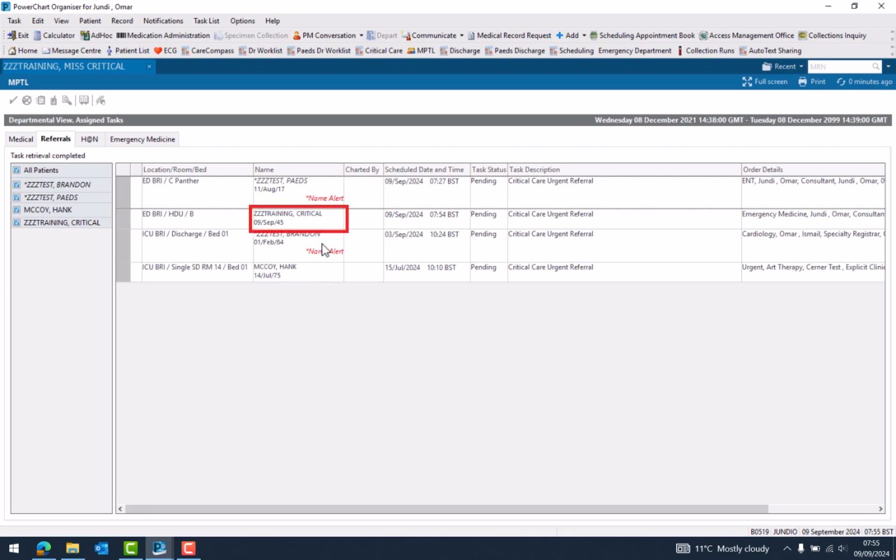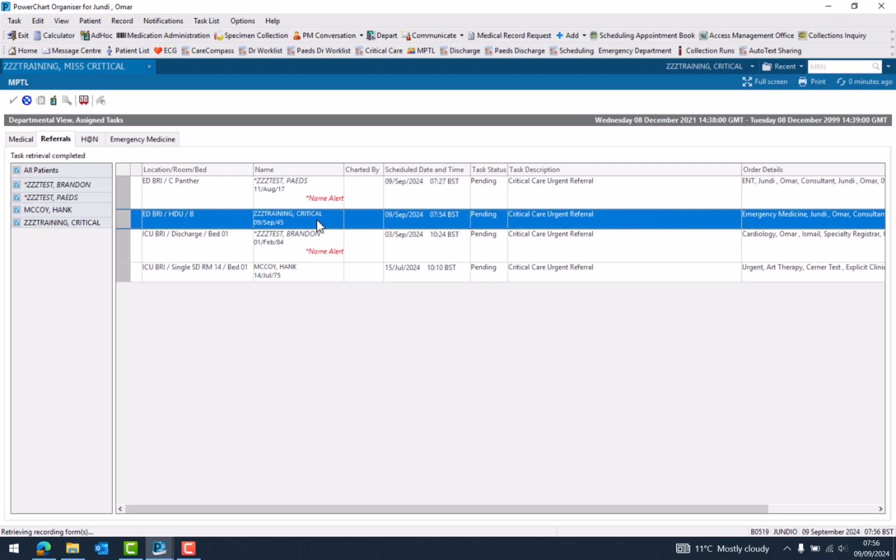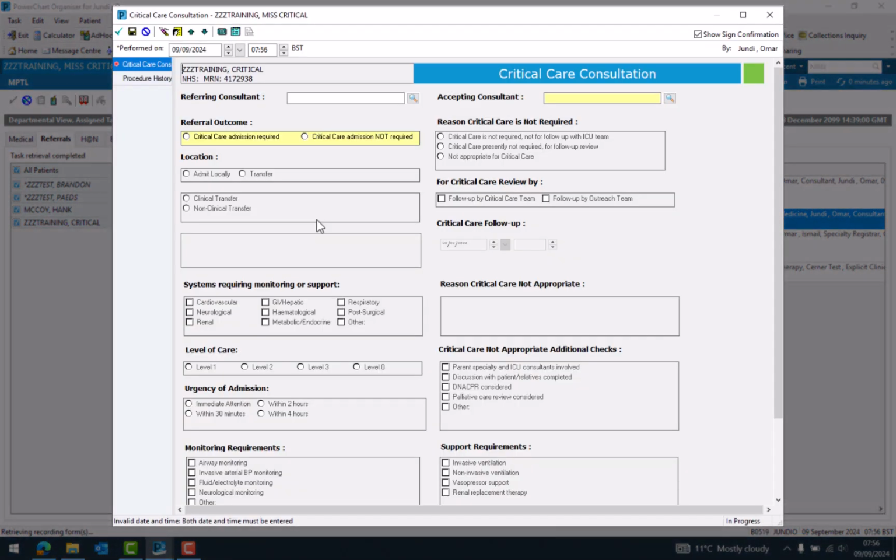Now, as a receiving clinician, either as the consultant or as anyone who's got access to this critical care urgent referral MPTL, when I click on this, it's going to open a form. This is something I'll fill in once I've seen the patient and decided what I'm actually going to do with them. If I've seen the patient in ED and agreed that the patient needs to come to ICU, I then have to fill in this form. Again, I'm going to be the accepting consultant, so I'll put my name in there, and I've decided that this patient needs critical care admission.